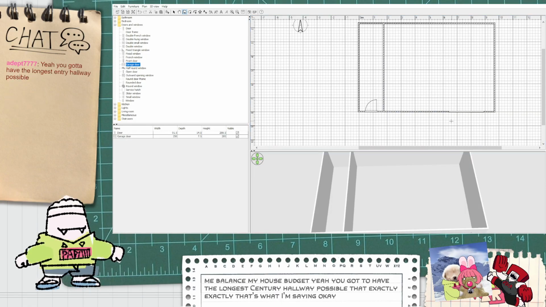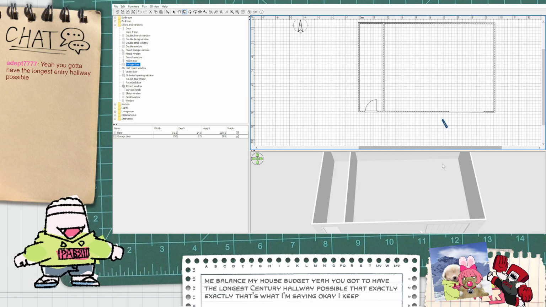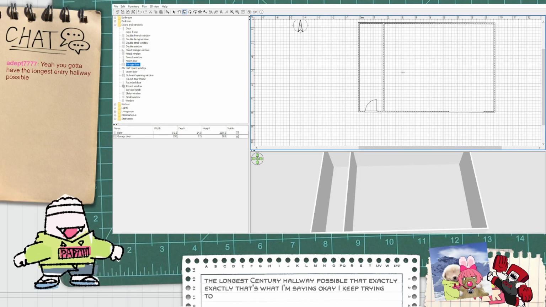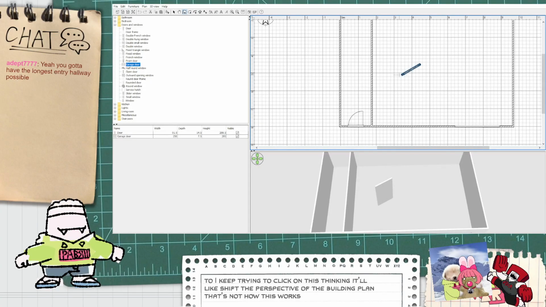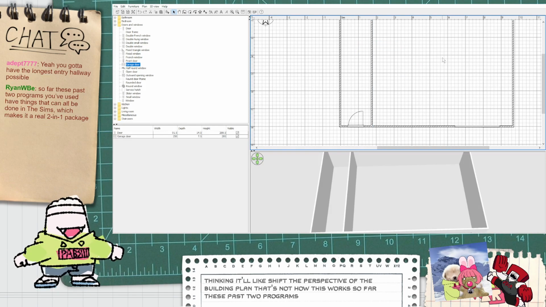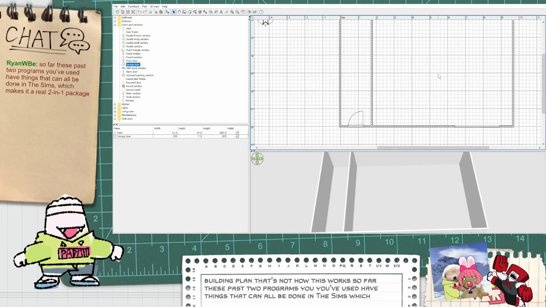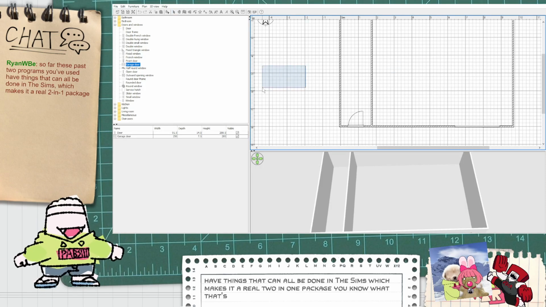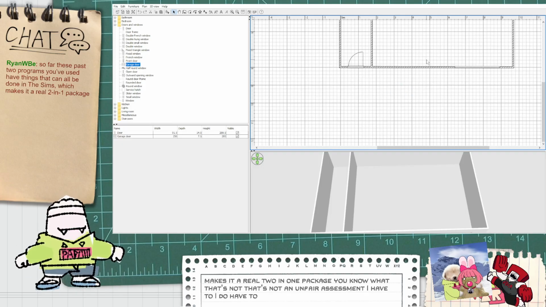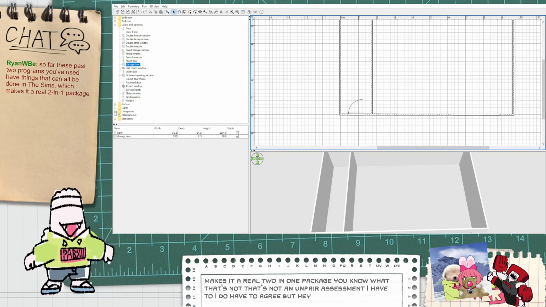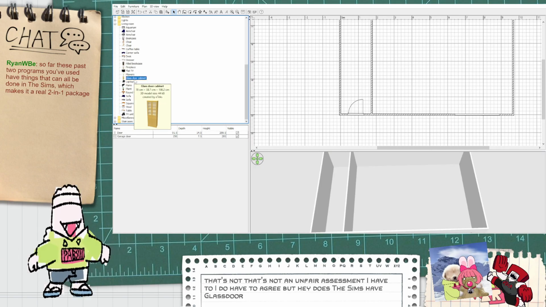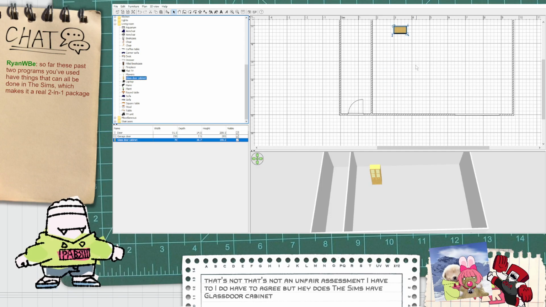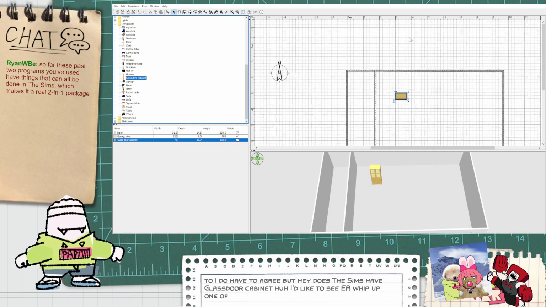Okay. I keep trying to click on this thinking it'll like shift the perspective of the building plan. That's not how this works. So far, these past two programs you've used have things that can all be done in The Sims, which makes it a real two-in-one package. You know what? That's not an unfair assessment. I do have to agree. But hey, does the Sims have glass door cabinet? Huh? I'd like to see EA whip up one of these.